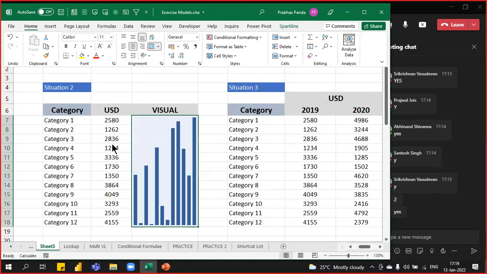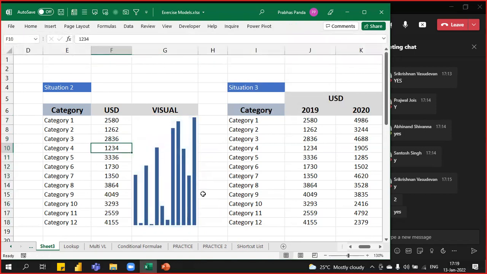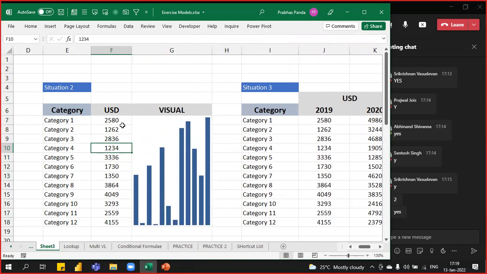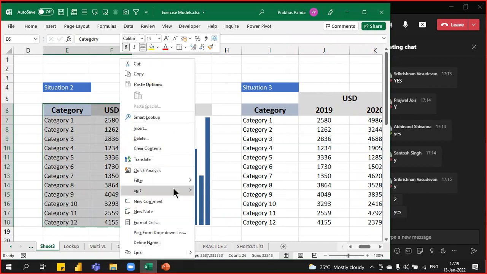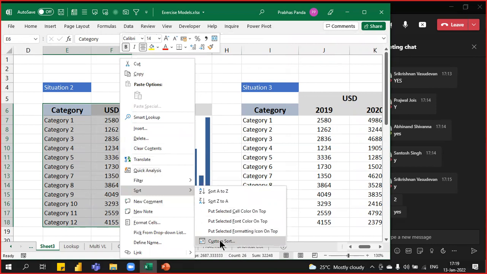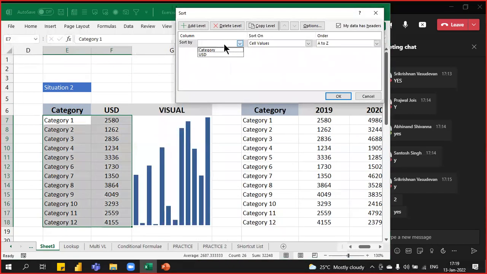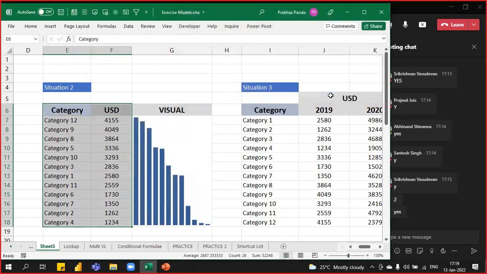More or less, it gives a feel of a column chart. And how to read this? Obviously, the first column is about the first value. The last column is about the last value. And I told you, when you are presenting your data, ensure your data speaks a story. So what we can do? Category and USD, right click, sort, custom sort, USD, and order largest to smallest. Now my story is complete.